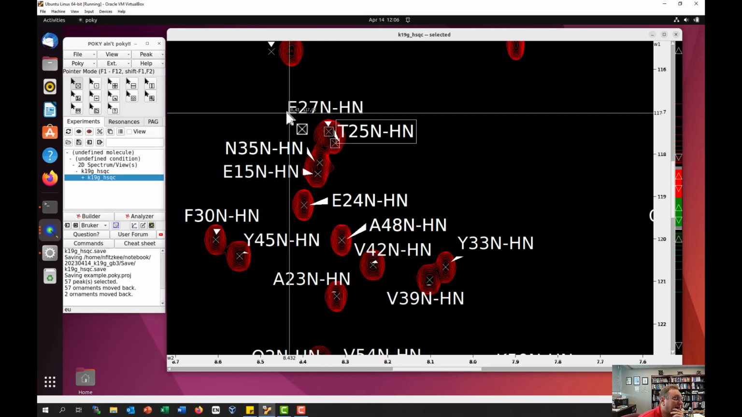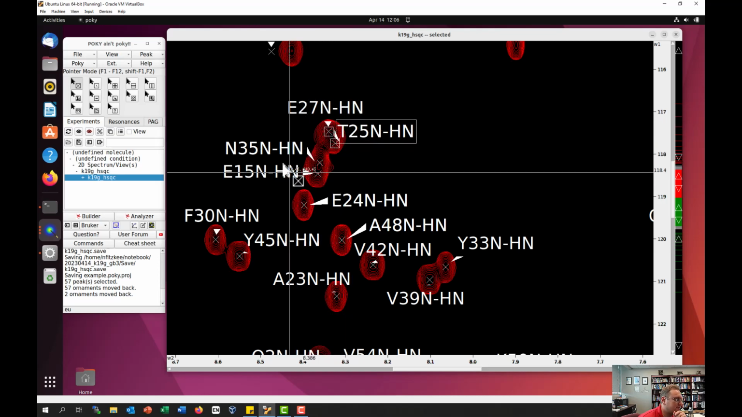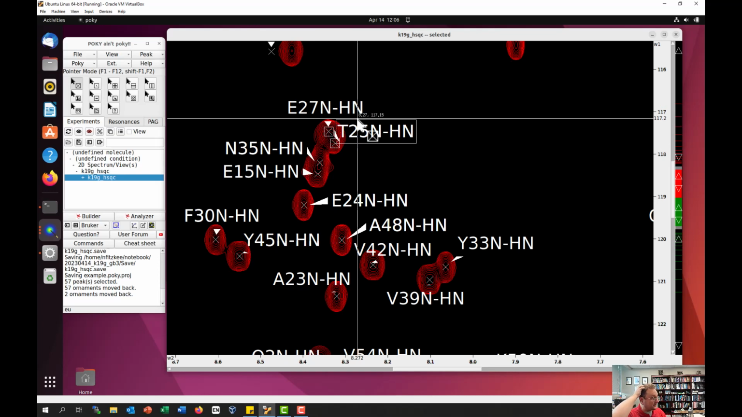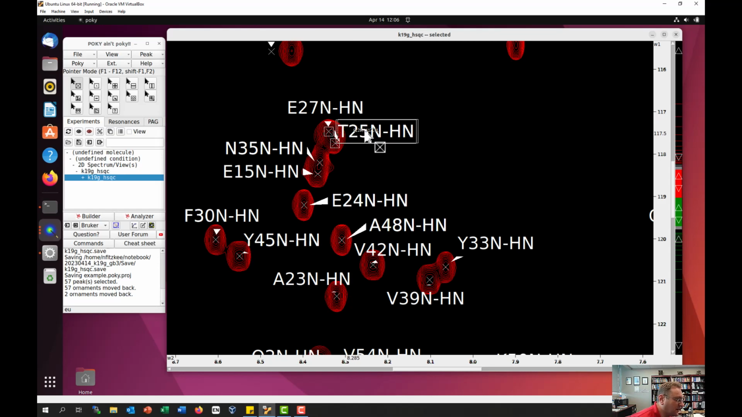All right, but now I'm not going to automatically center those. Those are going to be my best estimate of where those peaks are.